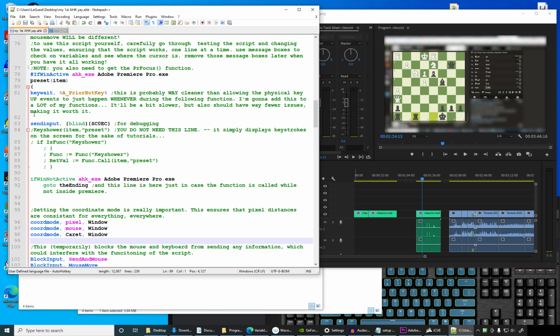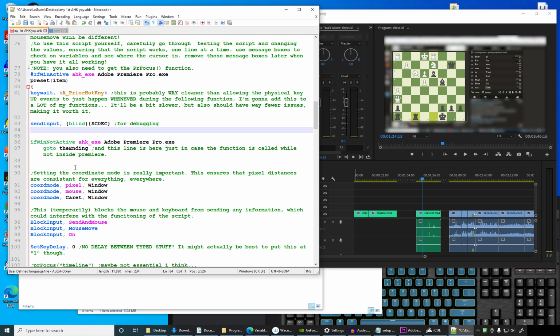All right? So the next line that happens is SendInput Blind scan code 0EC, and that's something that you don't need at all, and you don't need to worry about it at all. And the same applies for the KeyShower function right here as well.